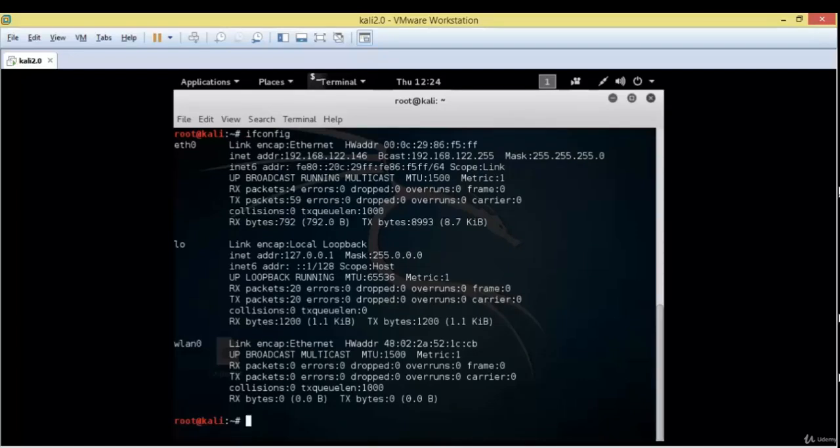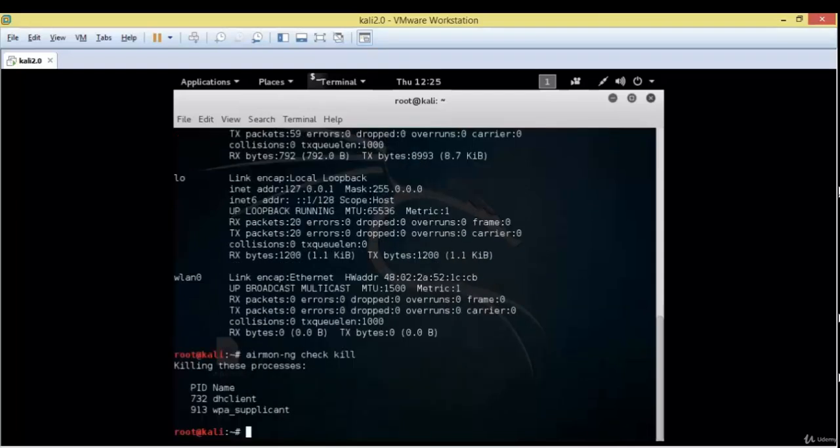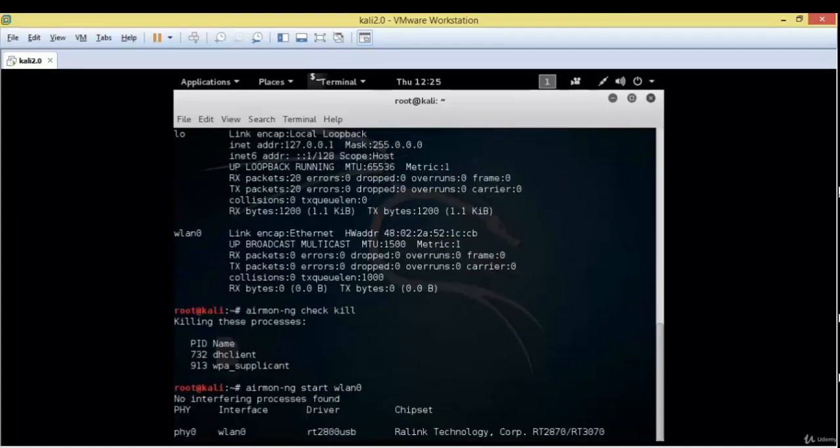So our first command is airmon-ng check kill. Use this command to kill processes that can cause problems in future. Our next command is airmon-ng start wlan0. Use this command to put the wireless interface into monitor mode.